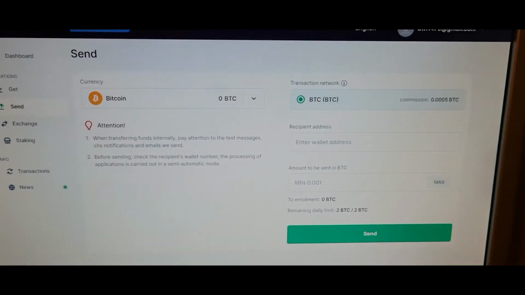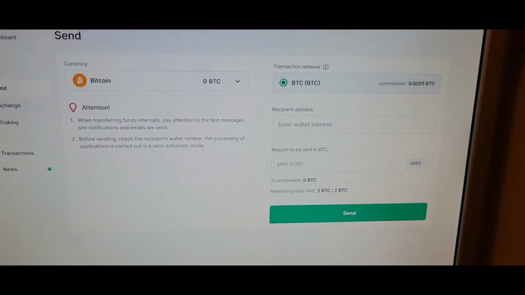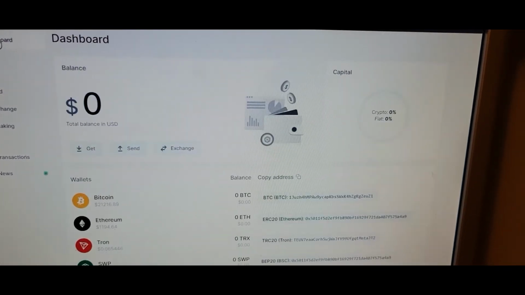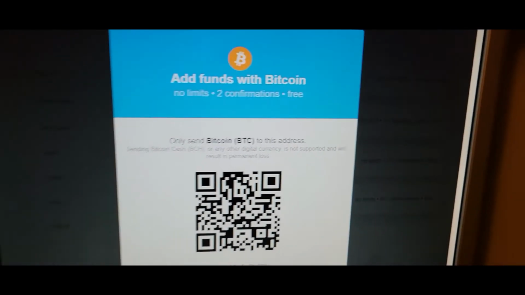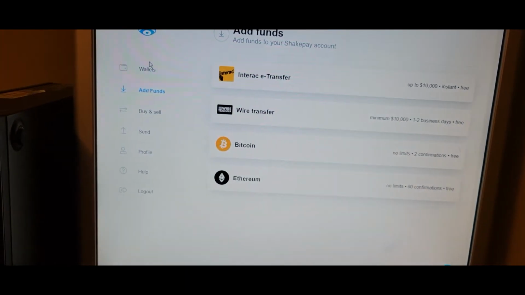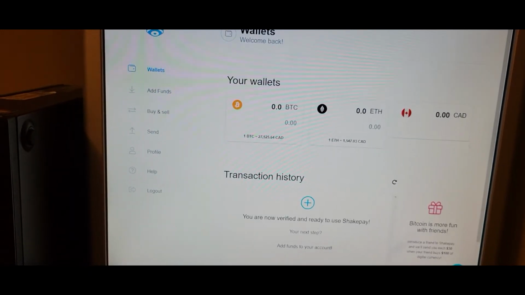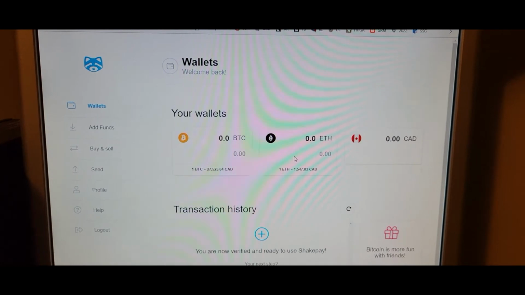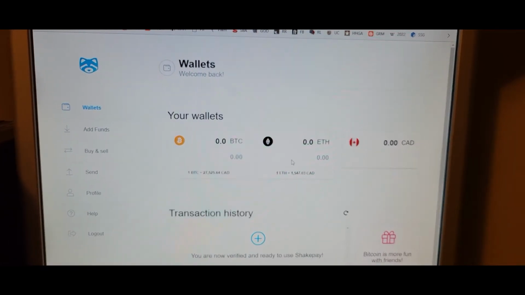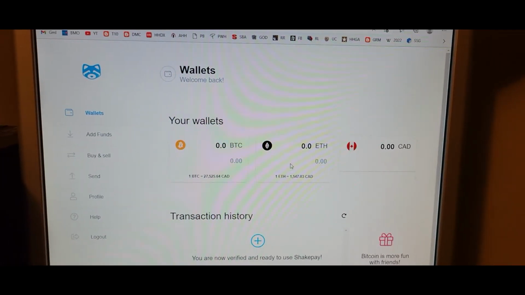I know they said they could take up to 10 minutes, so let's see. I'm going to go back to the dashboard here. See, the money's all gone, guys. So eventually what should happen is the funds should show up here in my ShakePay account. They said it's going to take anywhere up to 10 minutes, so I'm going to have to pause this video and resume this in 10 minutes.